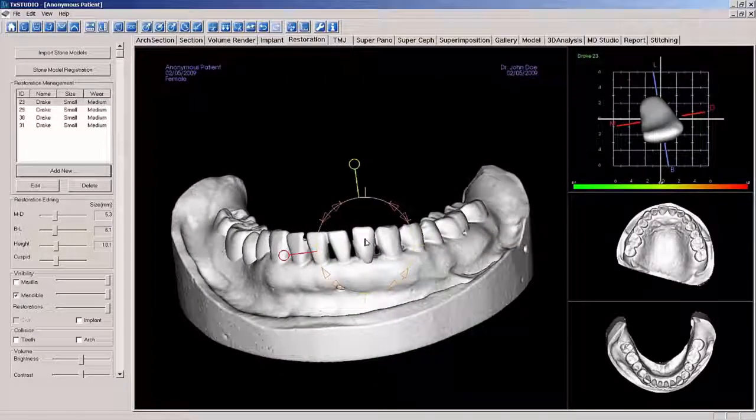Use the Restoration widget to adjust the crown's size and fit. You may add an implant if you desire or additional restorations without a matching implant, which would be useful for bridge cases.